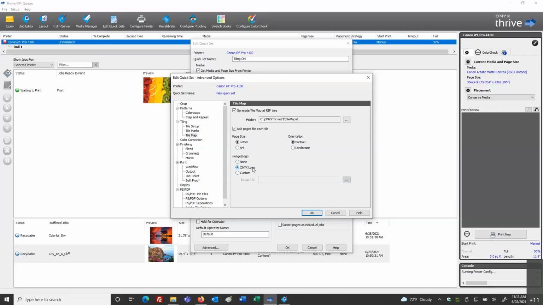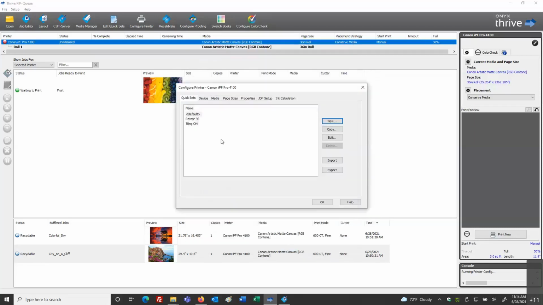So this can become very handy. I'm going to leave the Onyx logo on for this example. You can see what that looks like. So this can be a very simple tile setup. We've got these different control areas to set. I'll click OK, and now I've made that quick set.